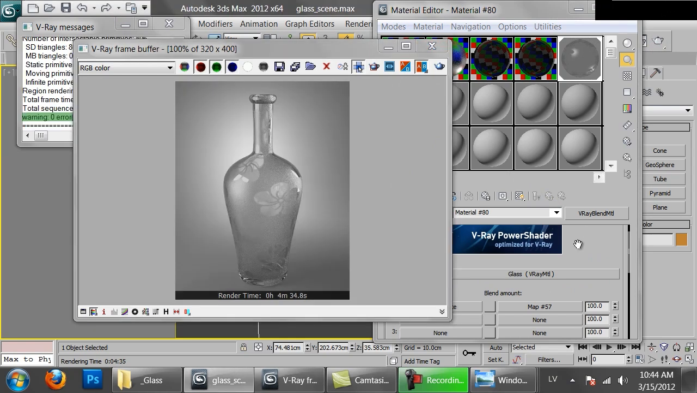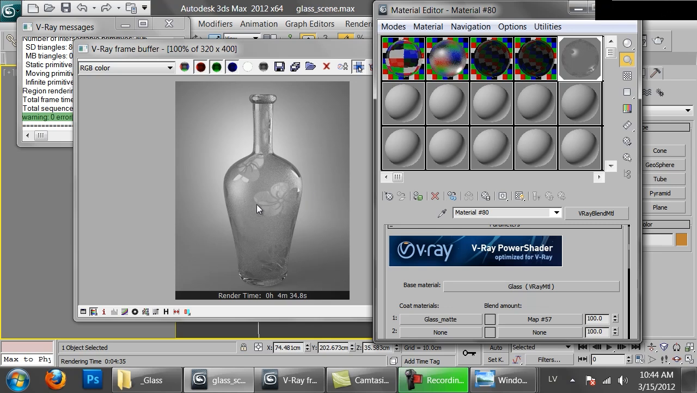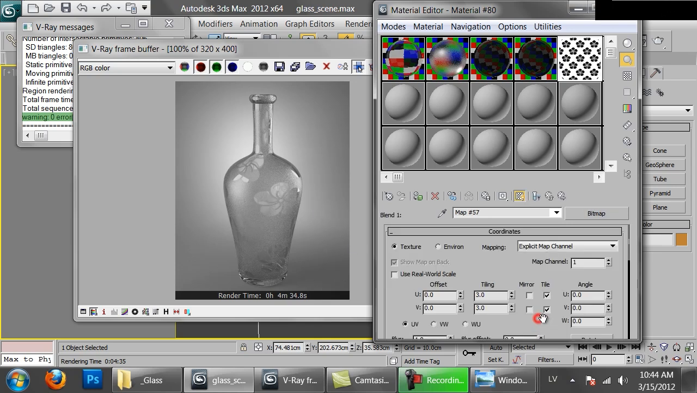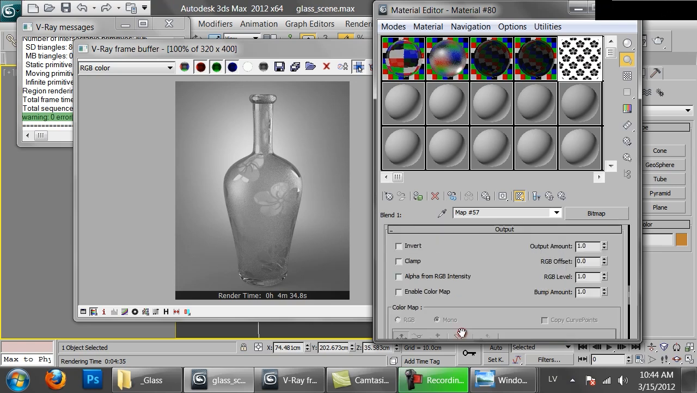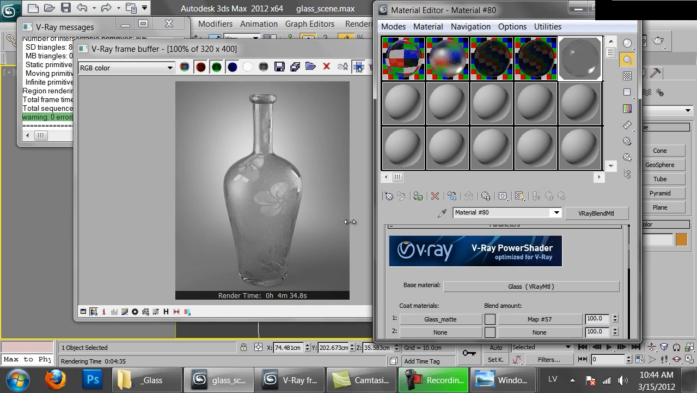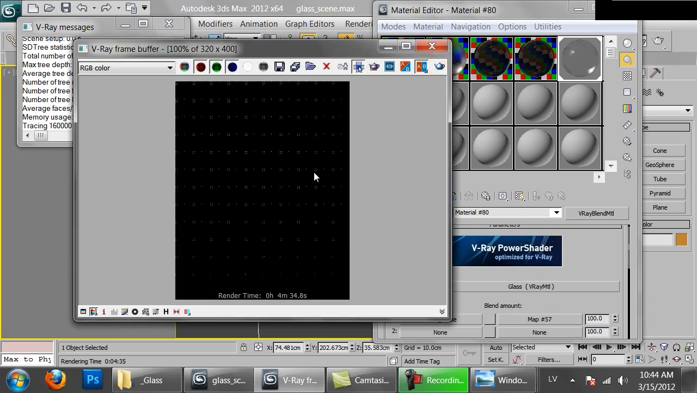Okay, so this would probably look better if the materials were changed around, so only the flowers are matte. You can do that in two ways, either by going to the output of blend amount bitmap and checking the invert box, or by swapping these materials around, whichever is easier for you.